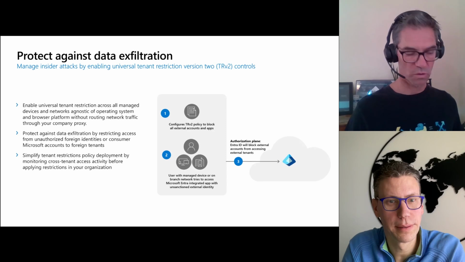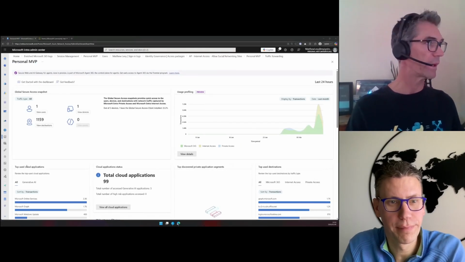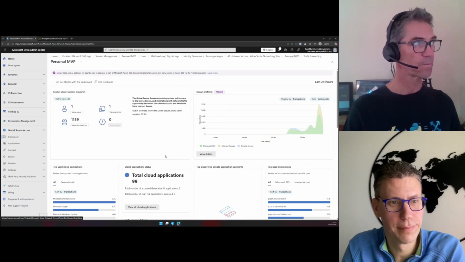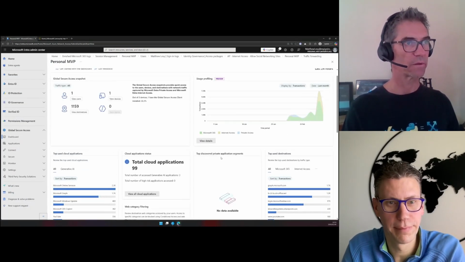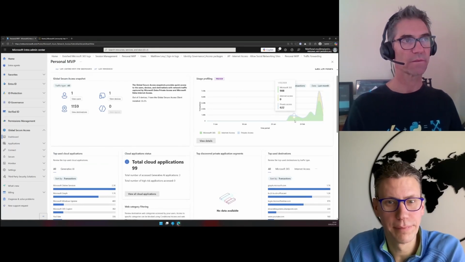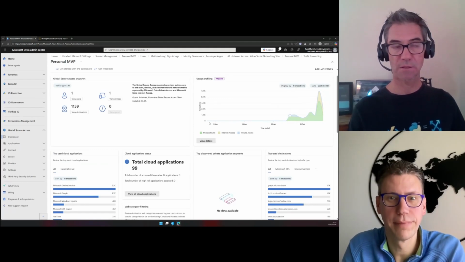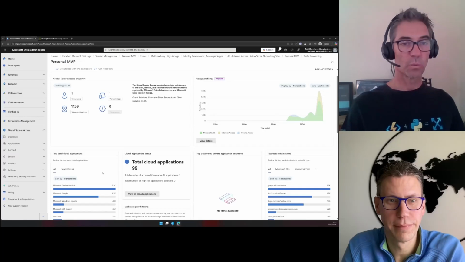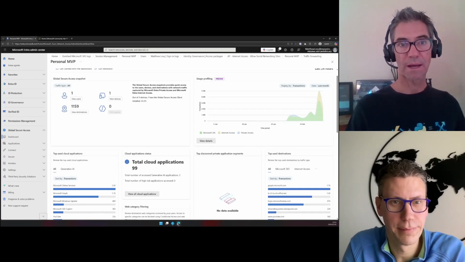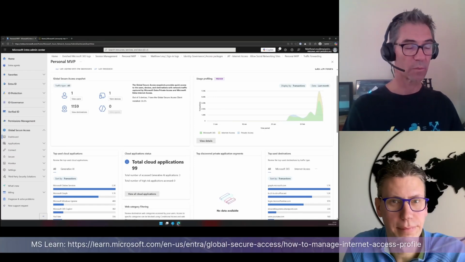So here I am in the Entra portal, in Global Secure Access in the dashboard. And you can see it's giving me quite a bit of useful information around some traffic, green being Microsoft traffic, blue being the private access traffic, and yellow being the internet access traffic. Now, to start off with, I need to configure or enable those traffic forwarding profiles.